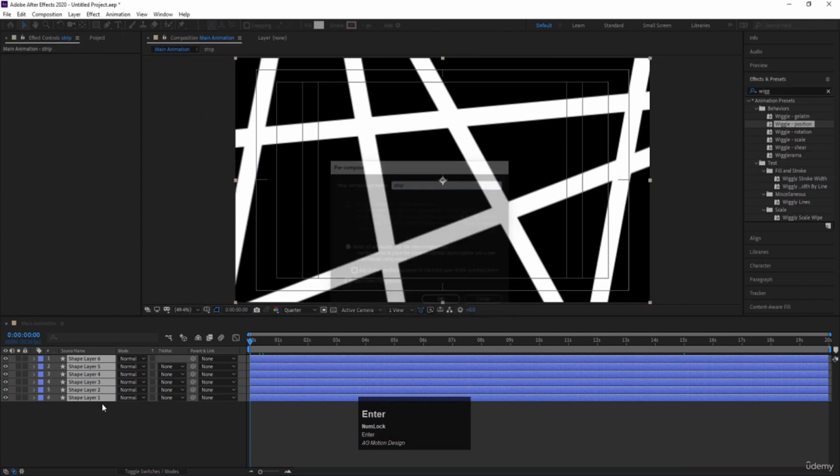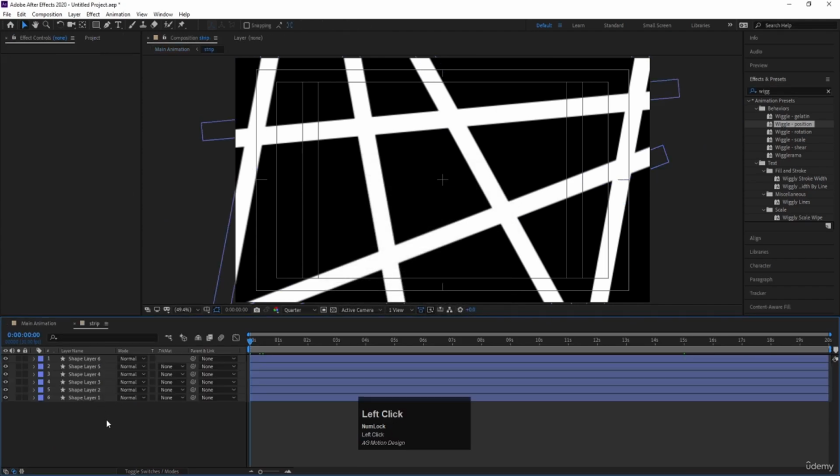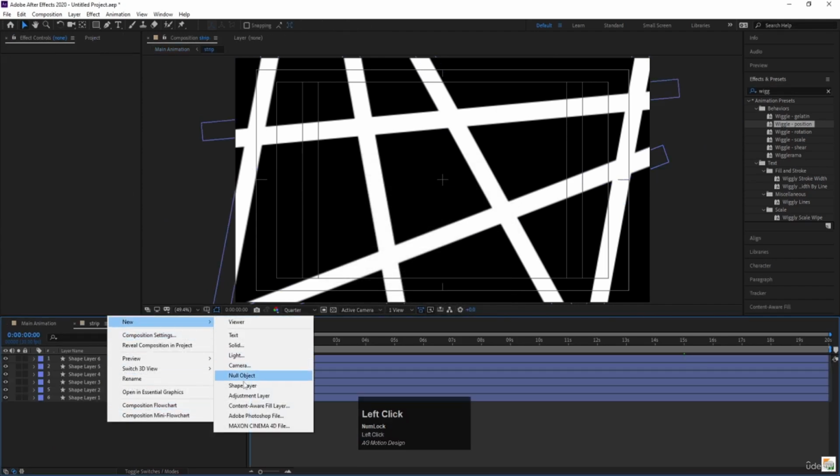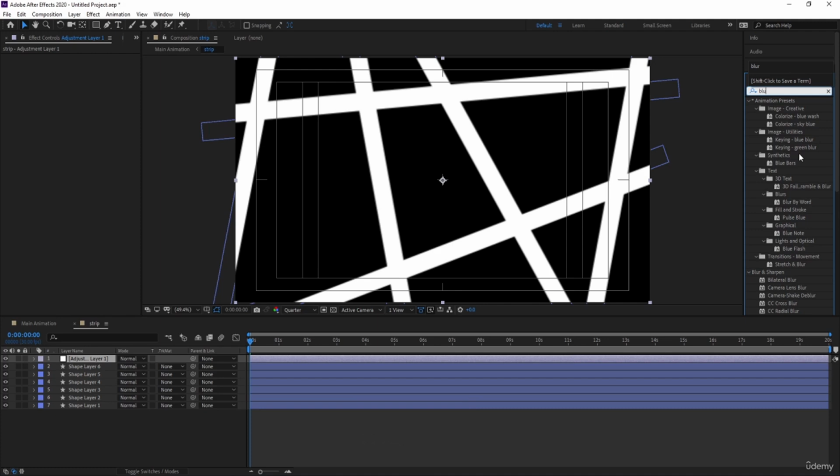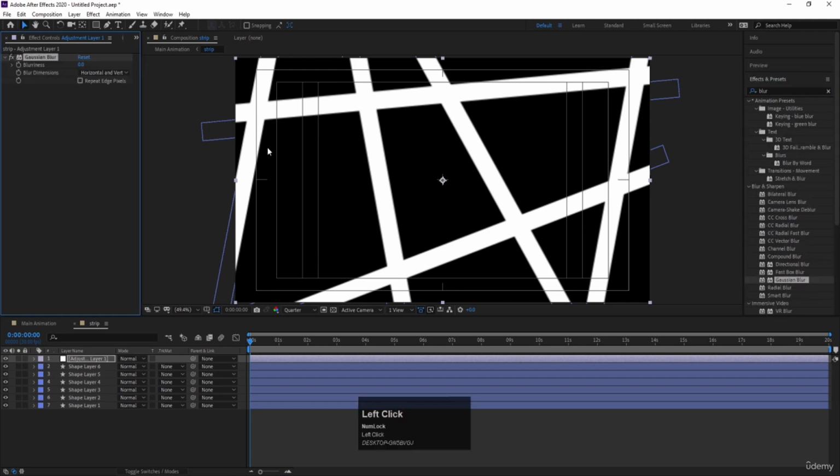strip and hit OK. Double click to open this strip, right click, new, and create one adjustment layer. Go to the Effects and Presets panel and search for the blur effect. So simply type blur in the search box and apply this Gaussian Blur effect.